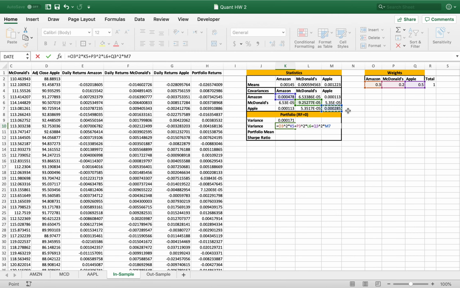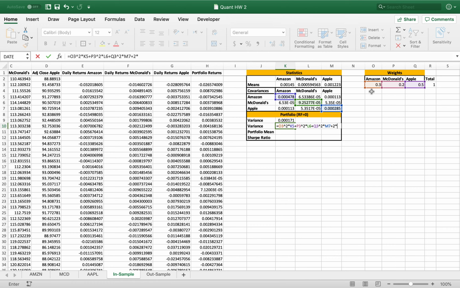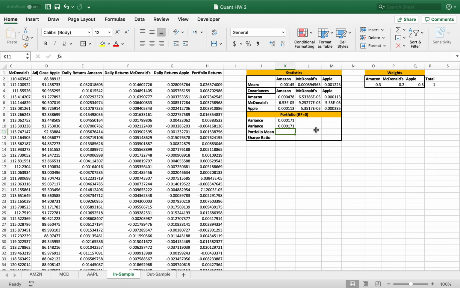Great. Now we need to factor in each of the covariances as well. So it's going to be plus, as you can see here from this formula, plus 2 times, let's start with Amazon McDonald's, the weight of Amazon, times the weight of McDonald's, times the covariance between Amazon and McDonald's, plus 2 times, let's do Amazon and Apple now, the weight of Amazon times the weight of Apple times the covariance of Amazon and Apple, plus 2 times the weight of McDonald's times the weight of Apple times Apple and McDonald's, and we get the exact same number. What a relief. That shows you that you did it right.